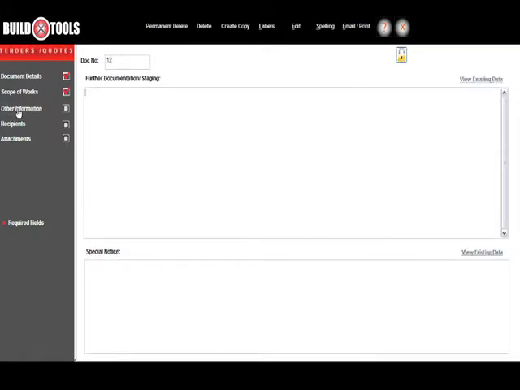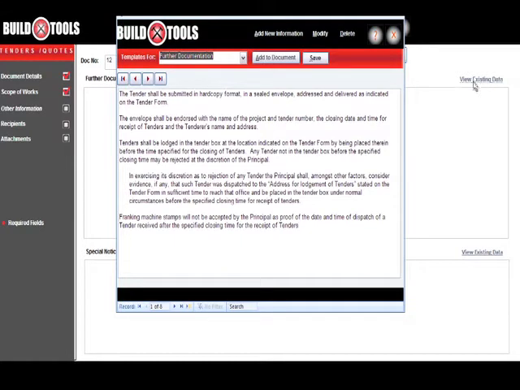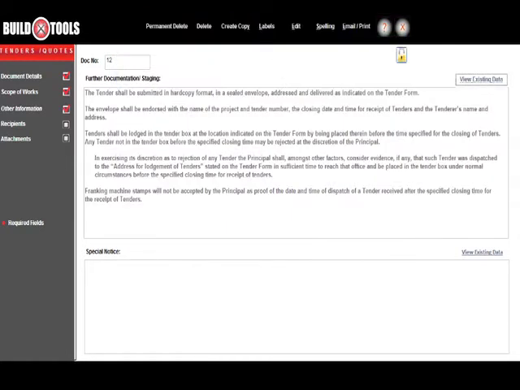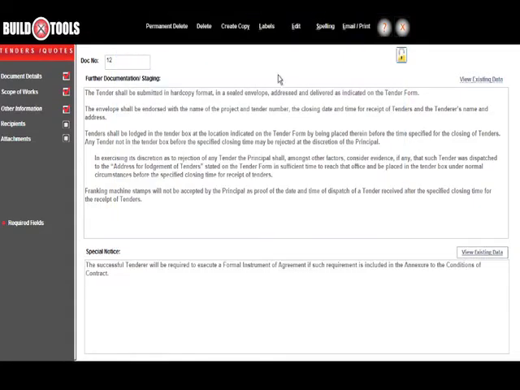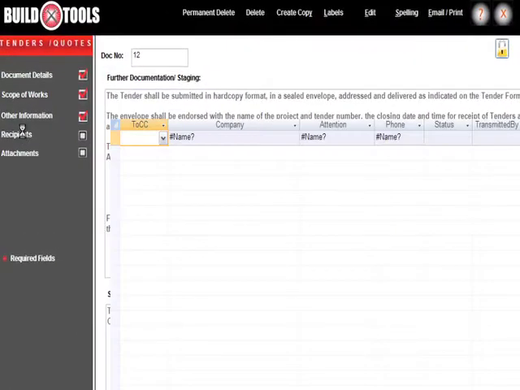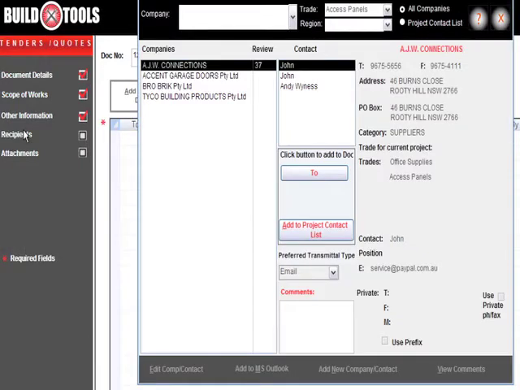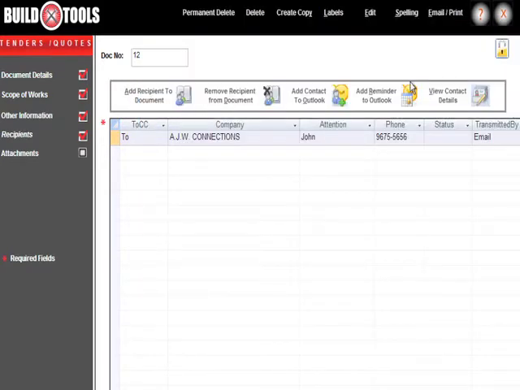Other information. Use this screen to enter any additional information or details regarding the tender request. You can click on the Use Existing Data button to utilize information previously entered. Recipients. The Add Recipients screen will automatically appear. Select the recipients you want the tender request sent to and click on the To button. All companies listed under that particular trade will be listed.